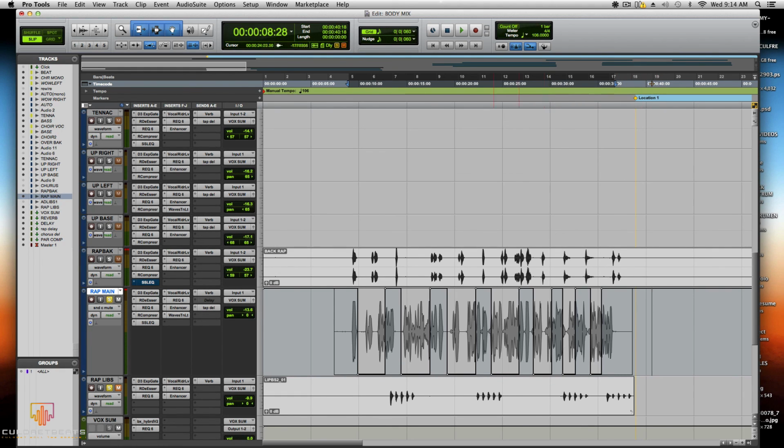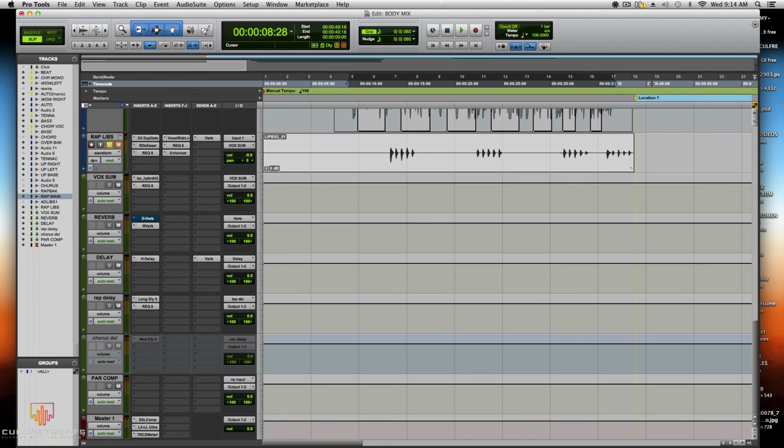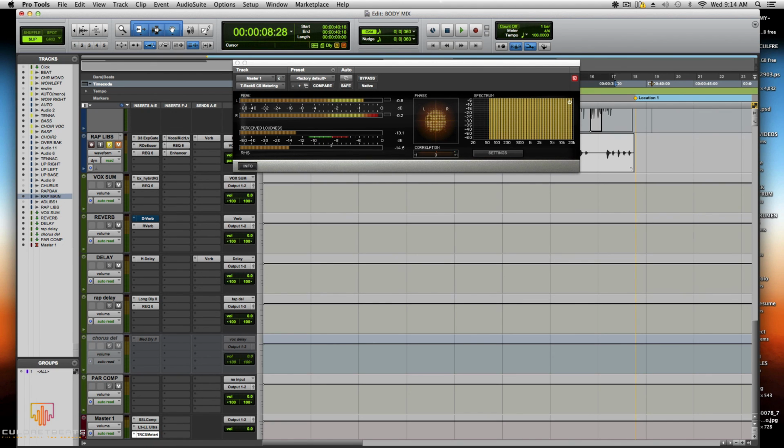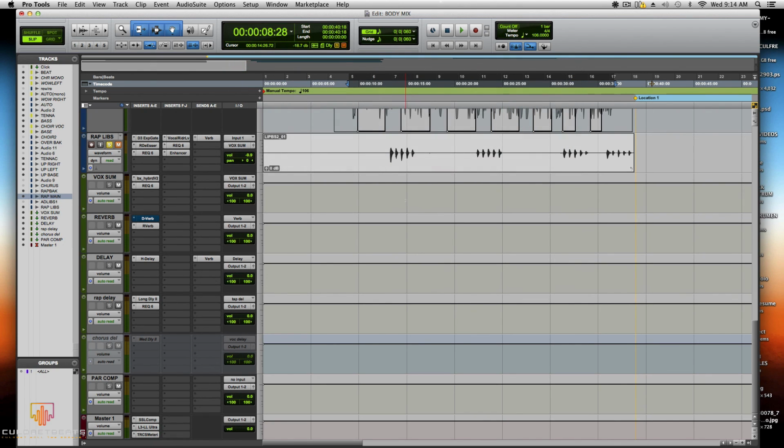Alright. So like I said, on the master track, there's the SSL, the L3 Ultra Maximizer, and the metering to kind of put everything at a good level.